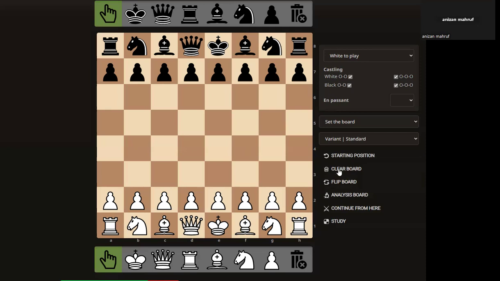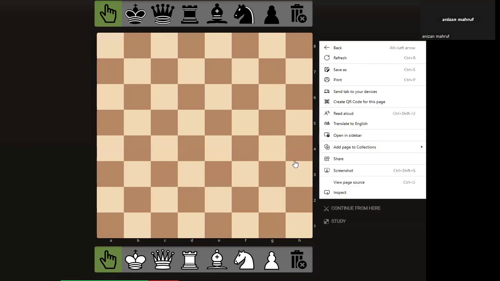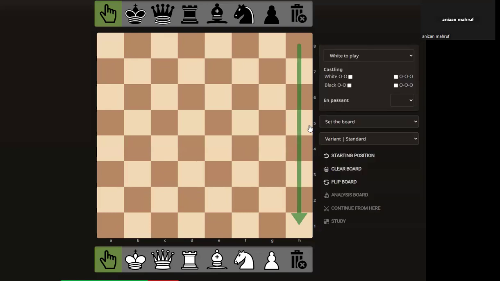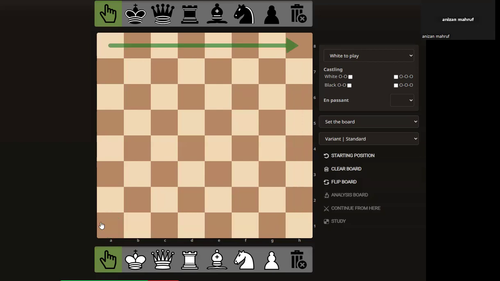So basically, when you write notation, if you can see this row here, there are numbers 1, 2, 3, 4, 5, 6, 7, 8. And from left to right, A, B, C, D, E, F, G, H. Whenever we write the notation, which is the coordinates of the board, it's always the letter first and then the number. Black will always start from 8 and white will always start from 1. It can never be the other way around.